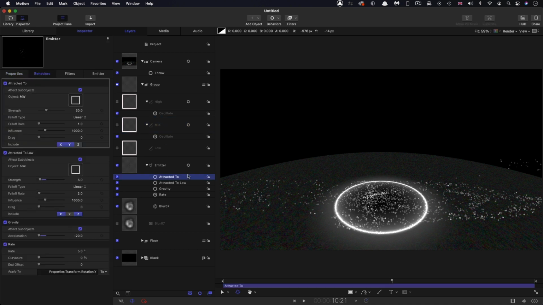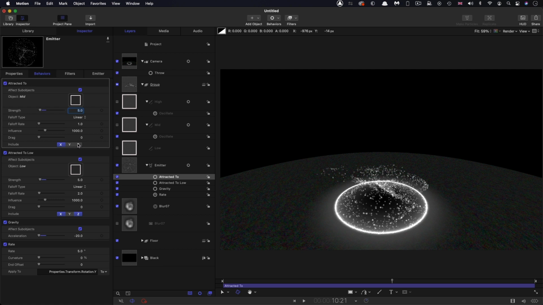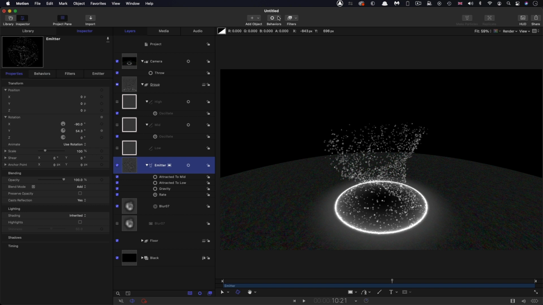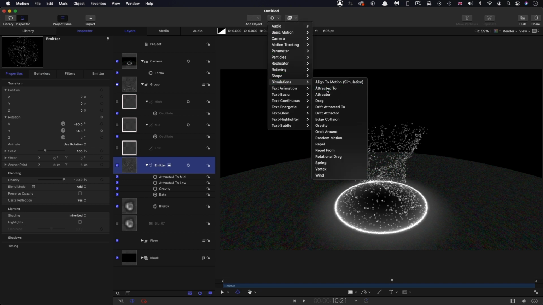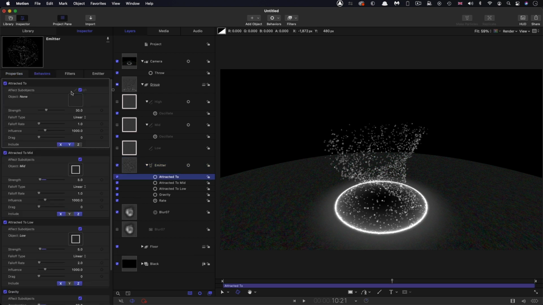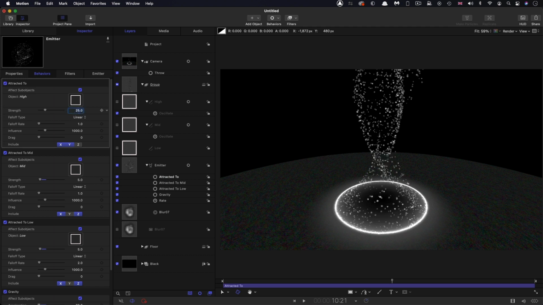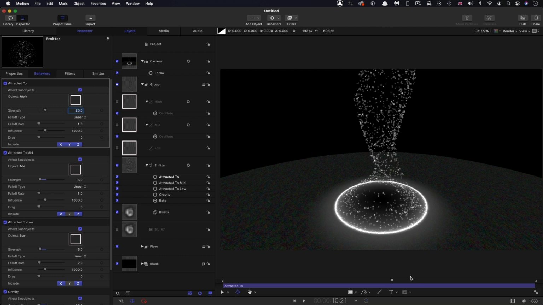So let's come back to that new attracted to behavior. Again, I'm going to set the strength here to 5, and I don't want Y, but I do want Z. And I'm going to leave the fall-off rate where it is for the time being. And finally, we need to use the high dummy object. So behaviors, simulations, attracted to, and we'll use the high as the source. So this time I want quite a lot of strength, so I'm going to go for 25. And I want to include all three parameters, all three axes, I should say.